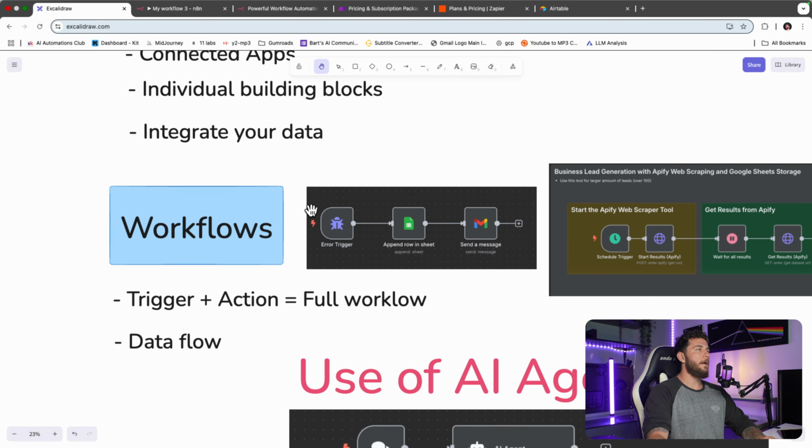So we've got right here an error trigger. And so any error that would come into our workflow would trigger this error workflow, which would then update the data into a Google Sheet and send us an email. And so we've got a trigger, we've got the actions, and then we've got the full data and workflow.